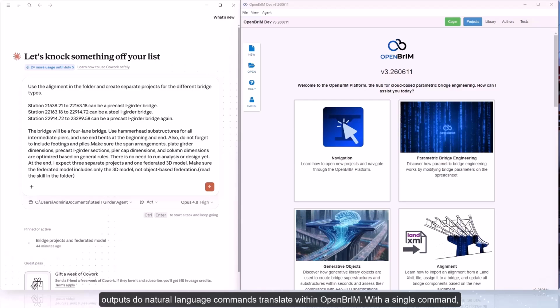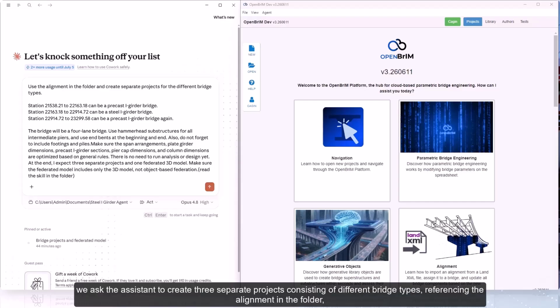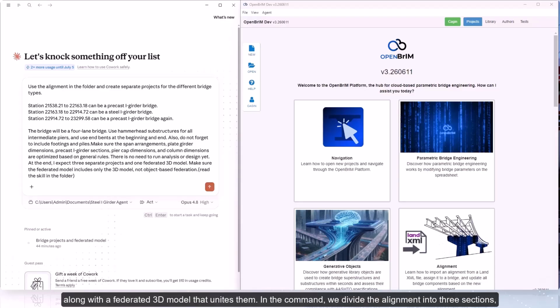Into what structural outputs do natural language commands translate within OpenBrIM? With a single command, we ask the assistant to create three separate projects consisting of different bridge types, referencing the alignment in the folder, along with a federated 3D model that unites them. In the command, we divide the alignment into three sections according to station values. The first section is defined as a Precast I-girder bridge, the middle section as a steel I-girder bridge, and the final section, again, as a Precast I-girder bridge.